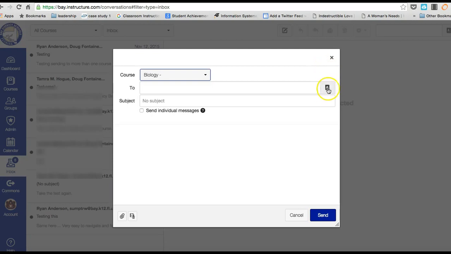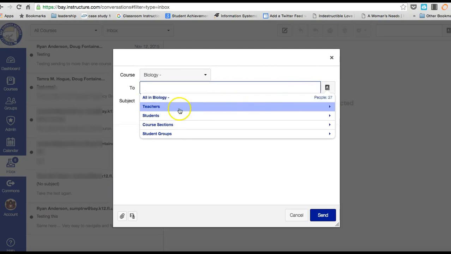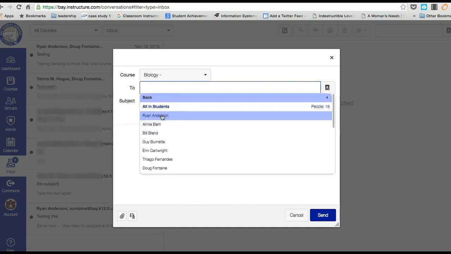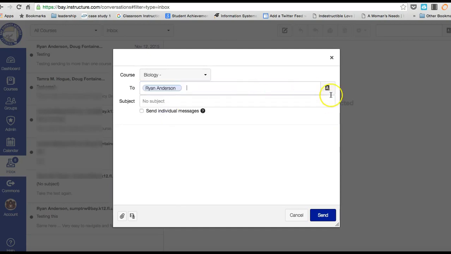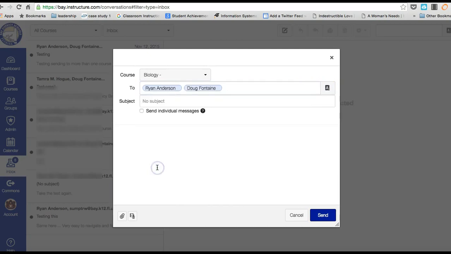I can then click on what looks like a little phone book to the right of To, and I have some options of who I want to send this message to as the facilitator. I can send it to teachers in the course, students in the course, etc. I'm going to pick students. I could send it to all my students, but I'm just going to pick a couple of them that perhaps I know didn't do as well as I thought.